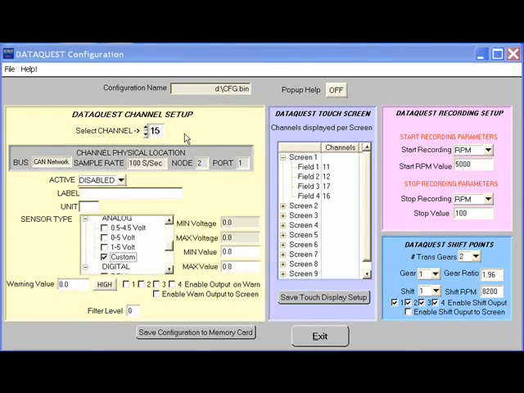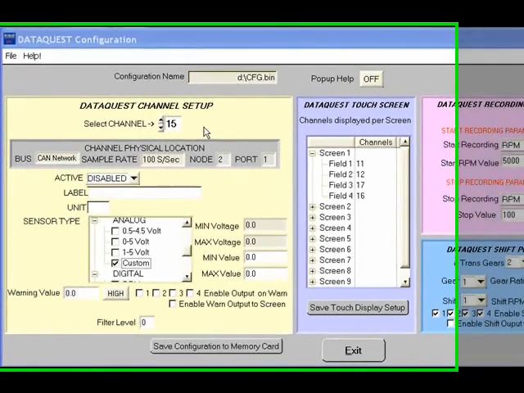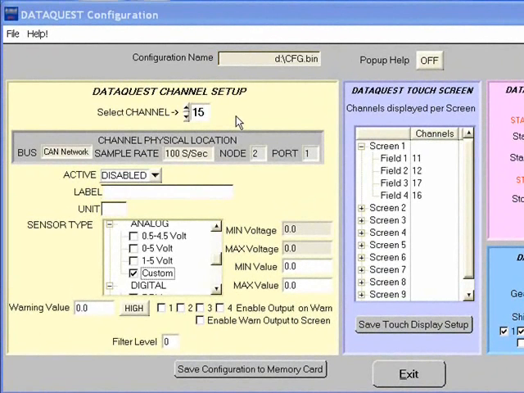The DataQuest also allows for configuring a custom sensor that may have an uncommon voltage output. In this example, we will configure an infrared temperature sensor to measure tire temperature, which has a 0 to 3 volt output. If we want to install this sensor on the network, we must first find an open port on an installed analog node box. Scrolling through, we see channel 15 or node 2 port 1 is available.